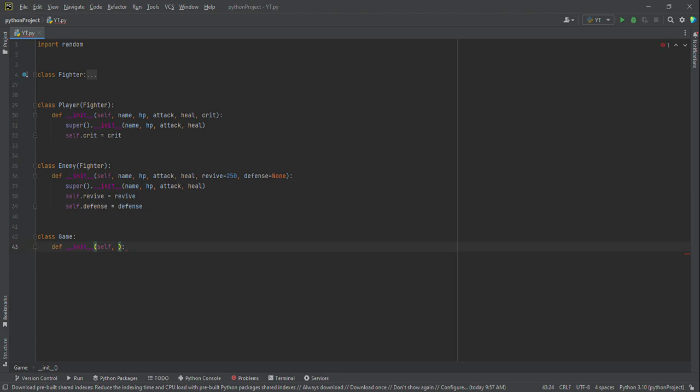To keep things neat, right? I like to keep things neat. We're gonna call this one player and player, just like that. Player and enemy. There you go. So we have a player and an enemy.